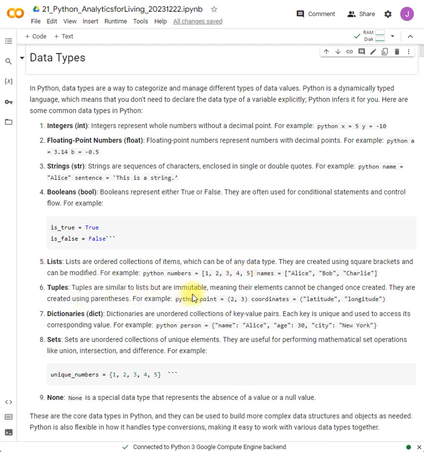Tuples are similar to lists but are immutable, meaning the elements cannot be changed once created. They are created using parentheses. So a point is 2, 3, or coordinates, latitude and longitude. Dictionaries, or dict, are unordered collections of key-value pairs. Each key is unique and used to access the corresponding value. For example, a person equals name, Alice. So the name is Alice, the age of Alice is 30, and the city is New York.